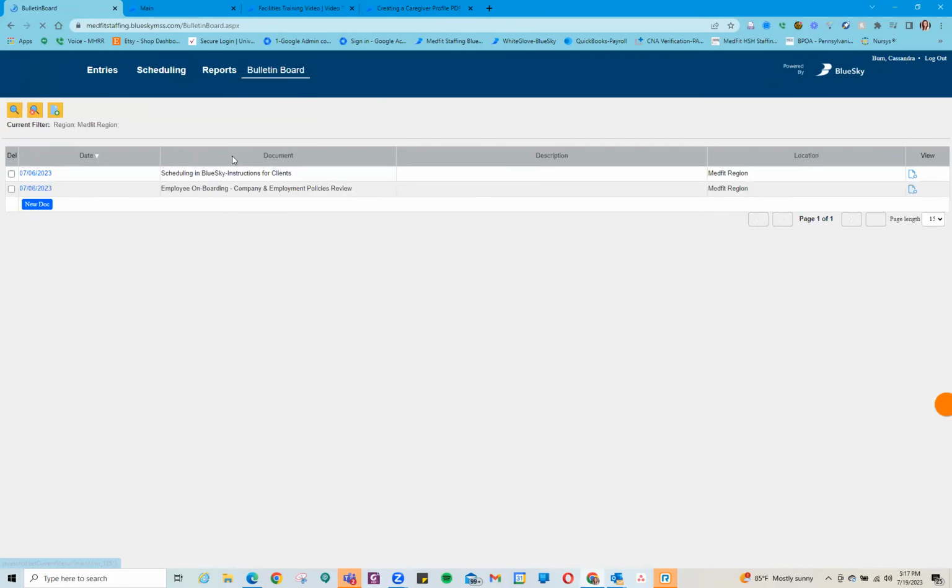And the last thing is the bulletin board. The bulletin board, there's some instructions in there. We will try to actually add some more in here for you as we go along and build the system even more so. There's some basic scheduling instructions in here for you, as well as our company policies and onboarding. It's sometimes helpful to see what we're kind of teaching them and showing them, but it's available for you to see as well. I think that is it.